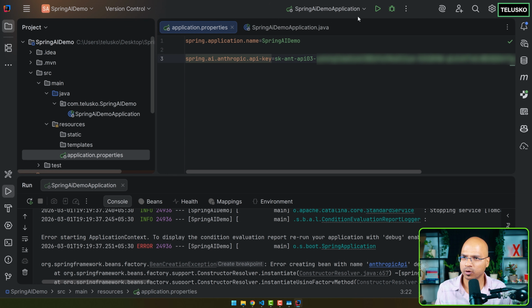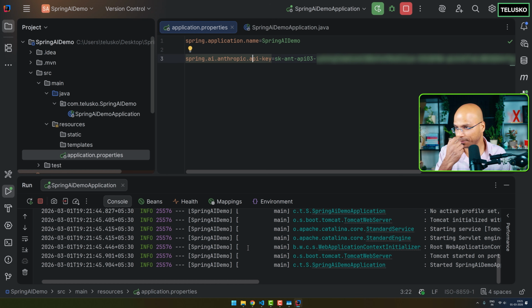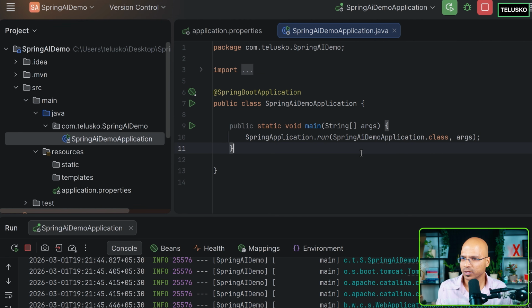Let's see what goes wrong. The moment you run this, no error. Okay, so at this point there's no error. The application is running, but nowhere are we using the AI feature, right? So basically, we have to write some code to write a prompt and talk to the AI model.